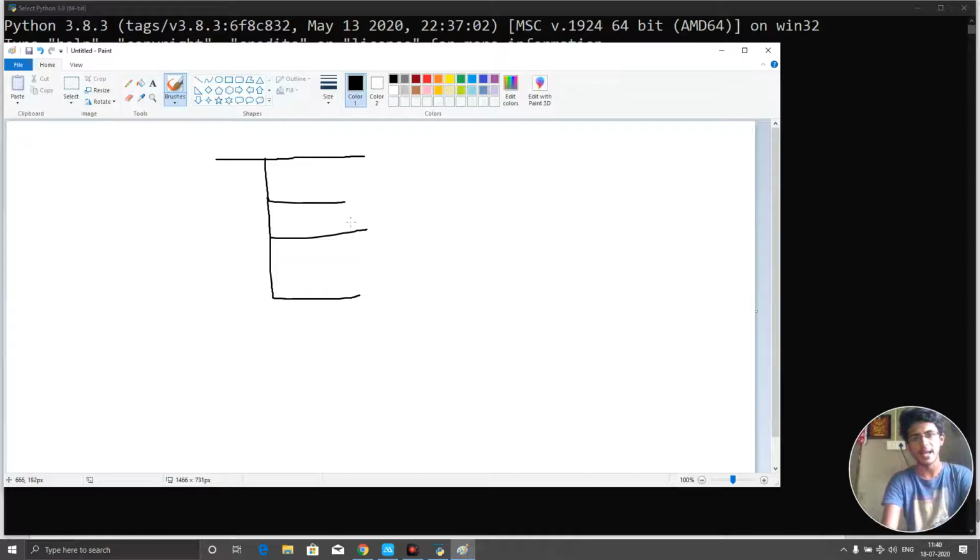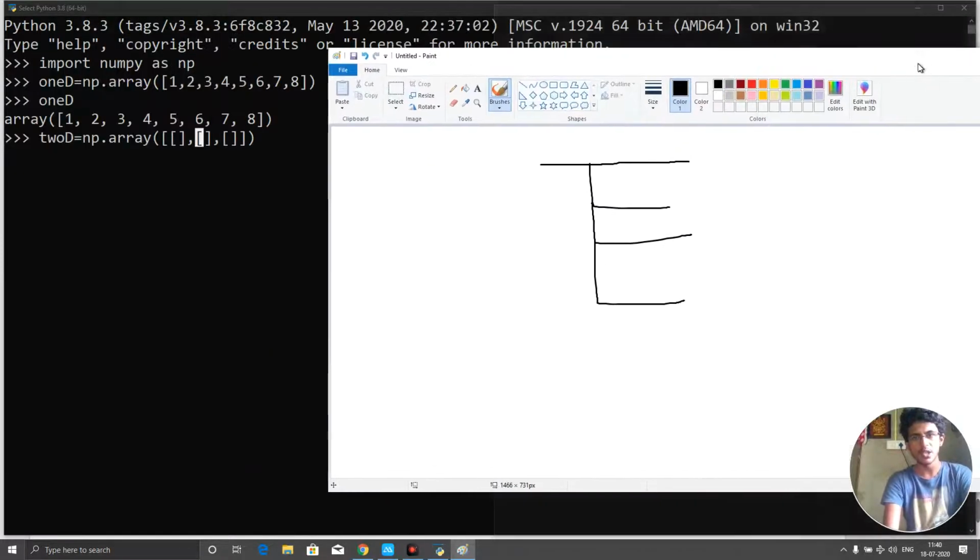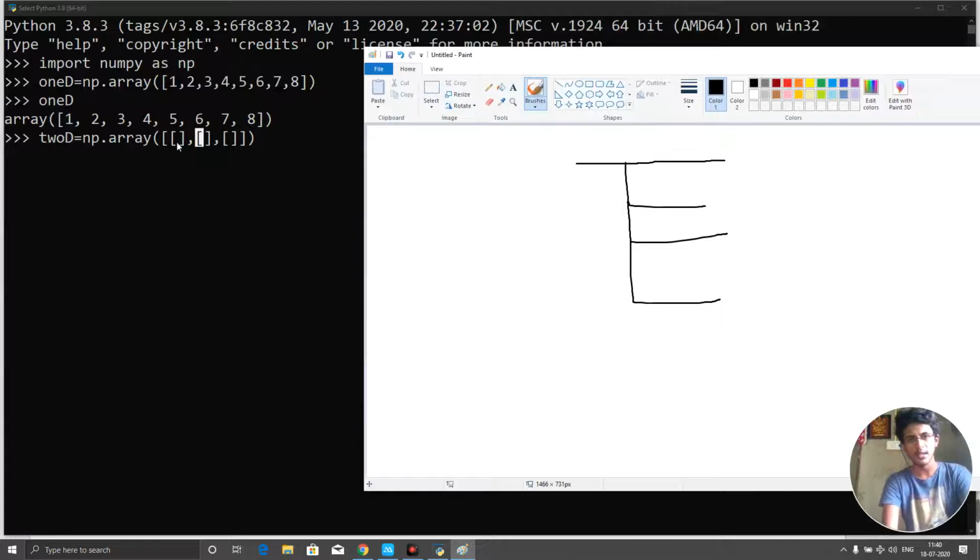When we compare these pictures to here, you can see this is one bracket, that is this one, and here is 1, here is 2, and here is 3. So here there are nested lists, three lists inside a list. This is one main list, and these are the sub lists.